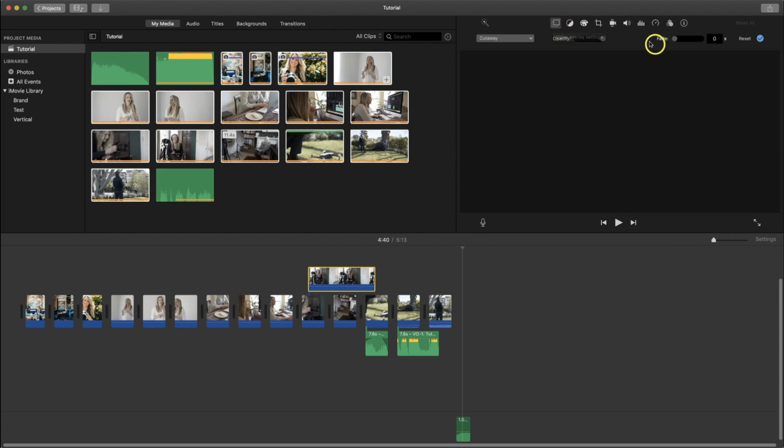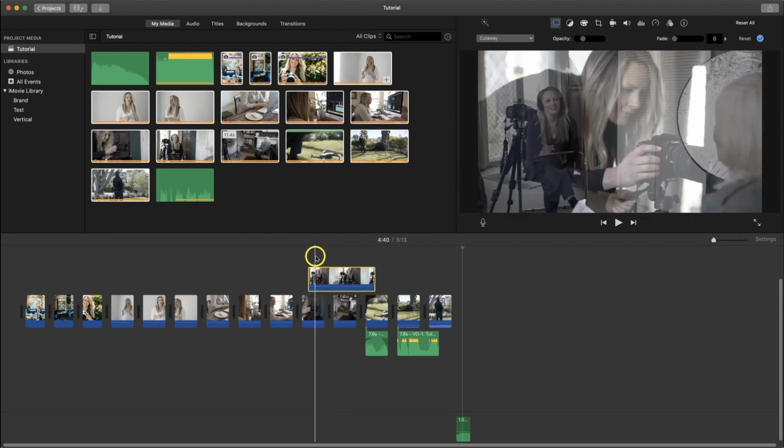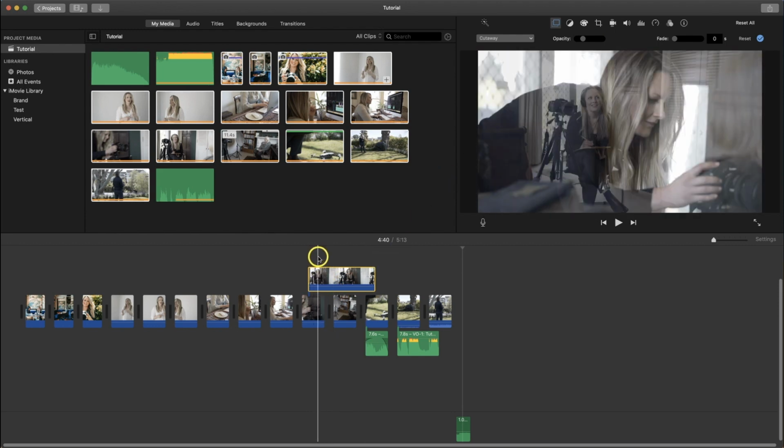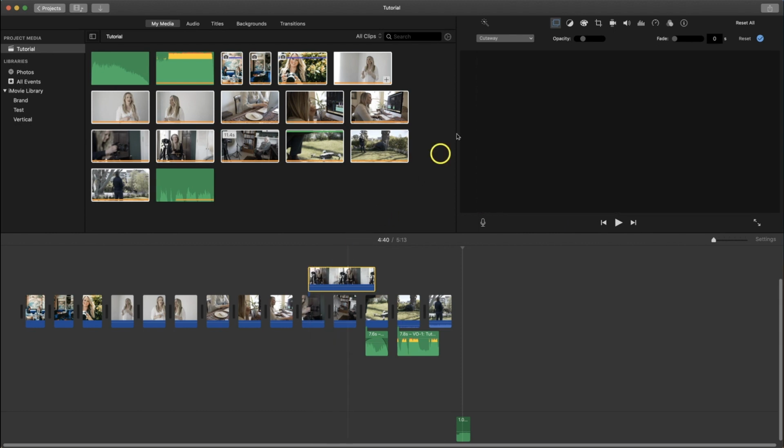So for instance, I can drop the opacity of the top clip so you get this 1980s music video effect, which hopefully you'll never be using. But let's keep the opacity high. You can do a split screen look. Let's bring the playhead over here.